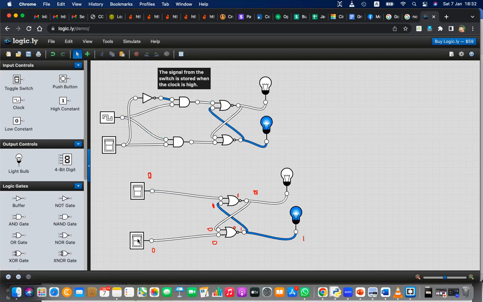If I try this one, can you see it's off? Why? Because then this is one, this will become one.